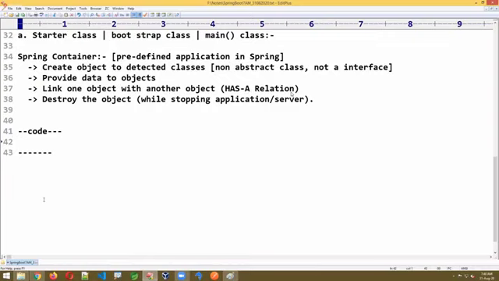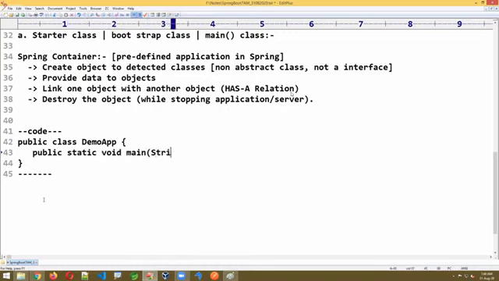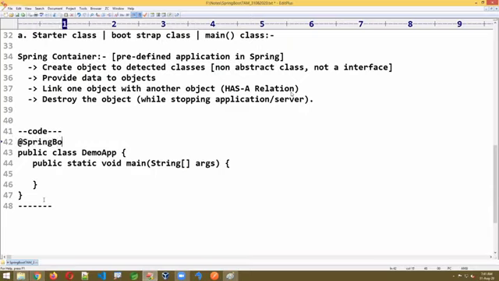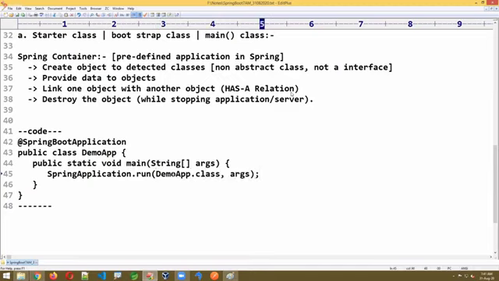Again I'm writing, observe carefully. It's a public class, something like DemoApp. There we have to write a main method. Public static void main. There I'm writing one annotation, @SpringBootApplication. It's the SpringApplication.run method, a static method. Here take the class name, dot class, comma args. Like this it is going to be.